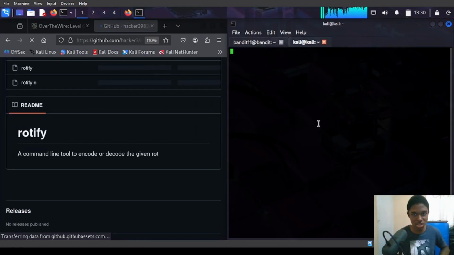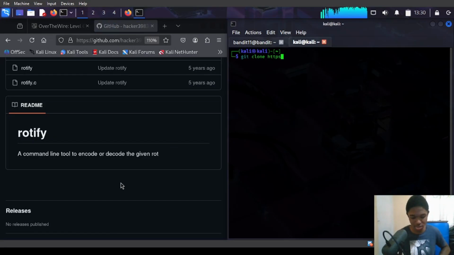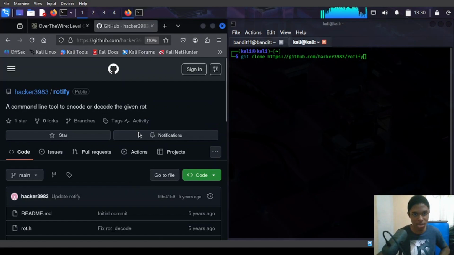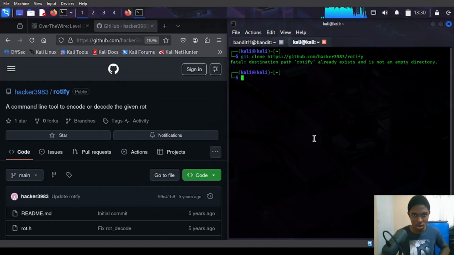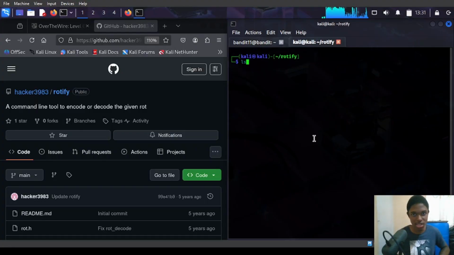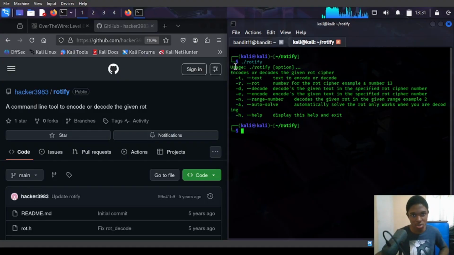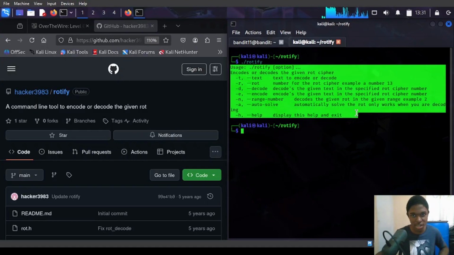So I'm just going to clone my repository. So git clone https://github.com/hacker3983/ratify. I already cloned it, guys, so I'm just going to cd into it. So cd ratify, and if we do ./ratify, you will see the help menu right here.